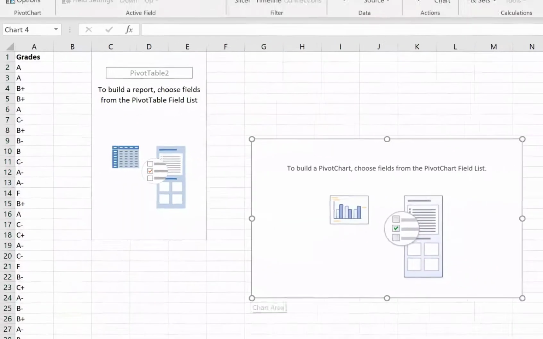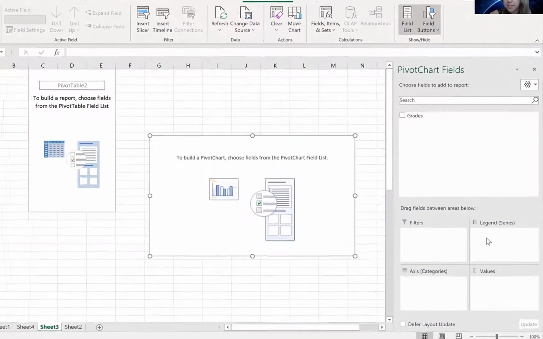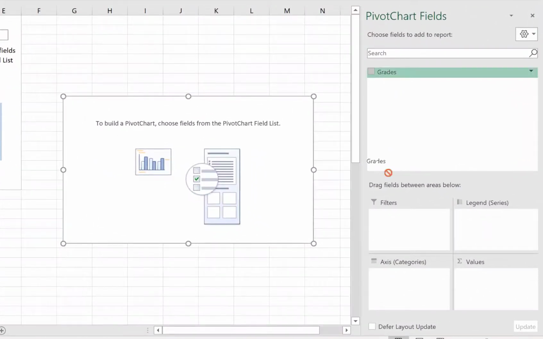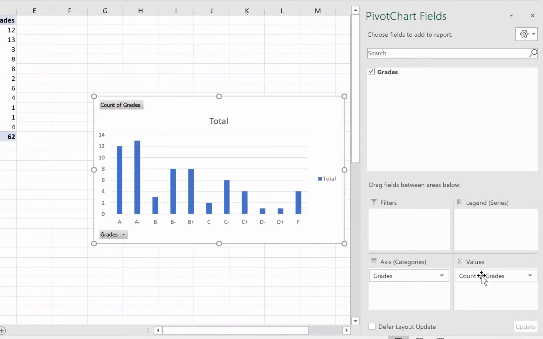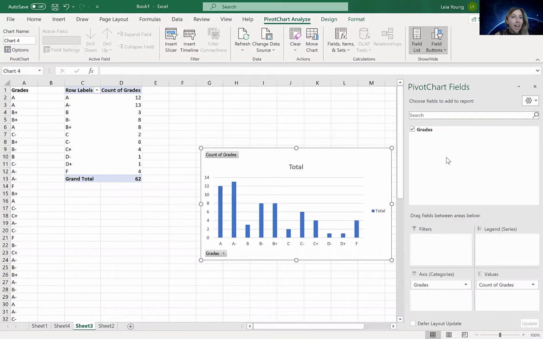Okay. Then I want the variable grades to define the axis, and I want that same variable to count as the frequency of the values. Here we have the frequency table as Excel has created it. You'll notice that minus comes before plus. B minus is coming before B plus. That's not how we know things to be.